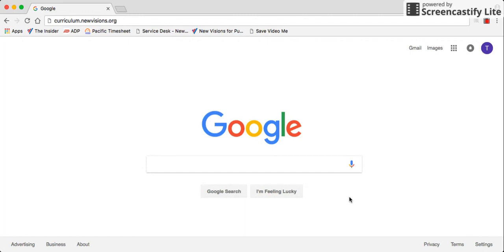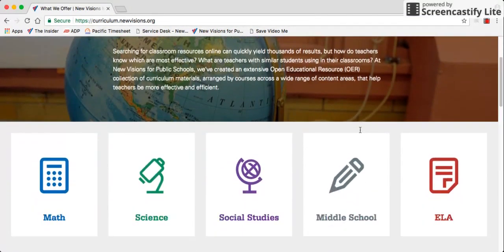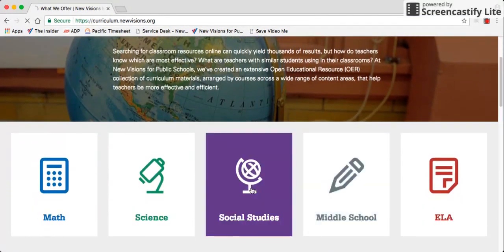We start by opening our web browser, preferably Chrome, and starting as always at curriculum.newvisions.org. Once you're there, scroll down and click on Social Studies.